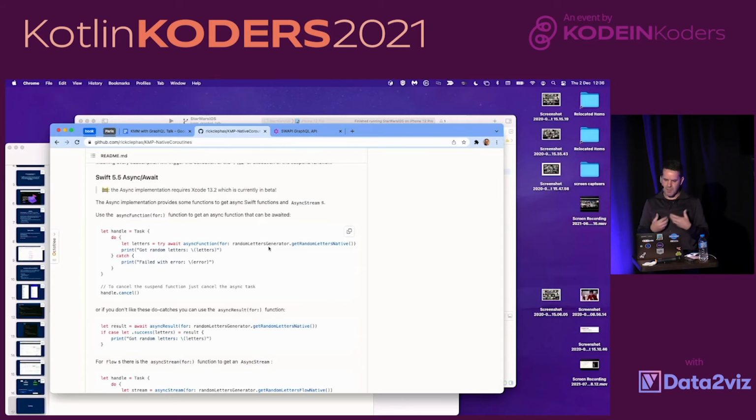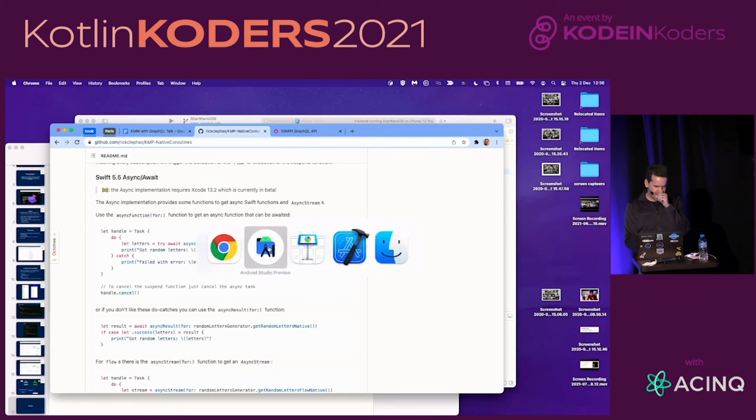You can call suspend functions and use Swift's await on it. You can consume a flow, and it maps to an AsyncStream on iOS. So I think that's a very powerful capability, almost as an aside, in terms of where things are going. So if we switch back to our code.